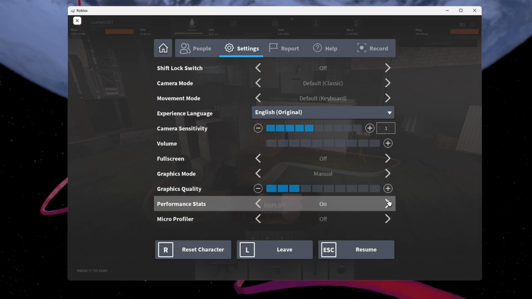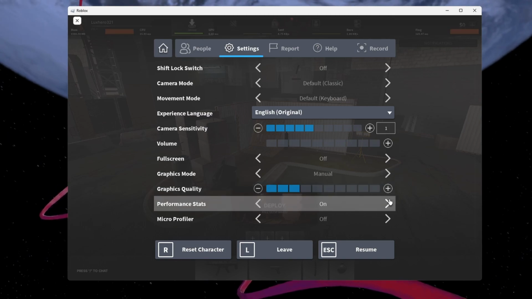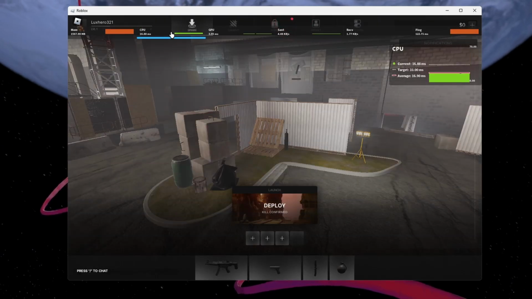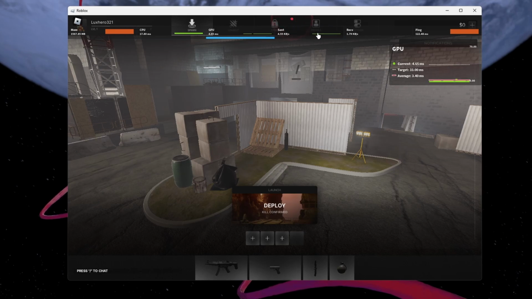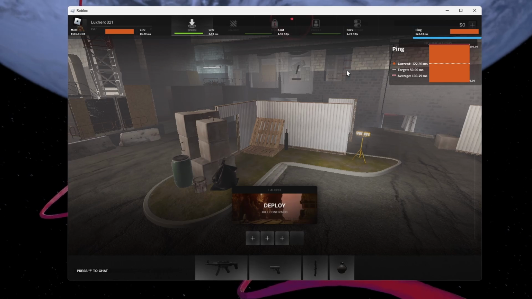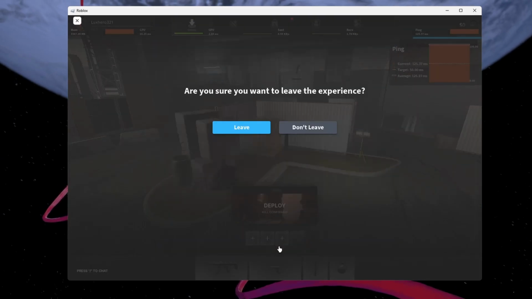Below, enable the performance stats option to preview your RAM usage, CPU and GPU utilization, and network-related stats, such as your ping. These will help you troubleshoot where the crash and freezing issues are coming from. Next, you can close the Roblox player.